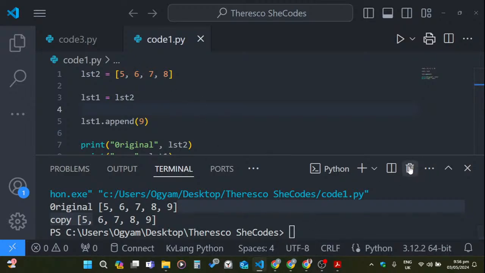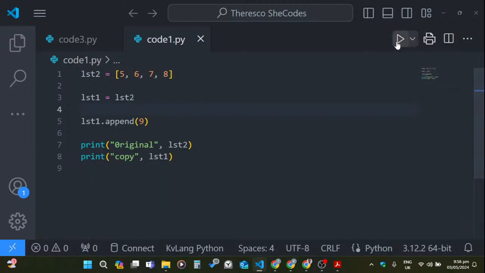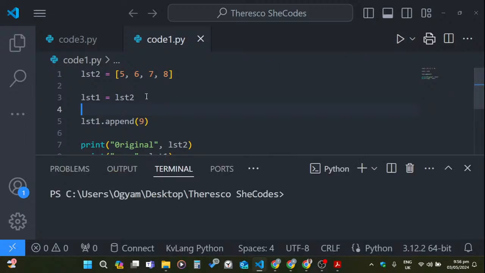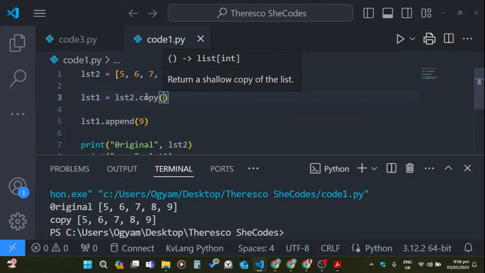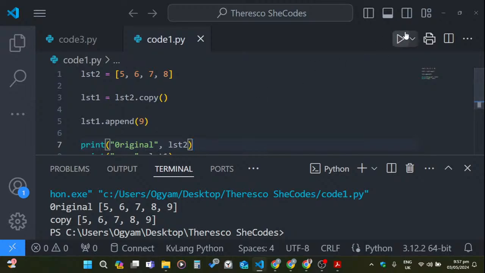Okay, so what we have to do rather is, let me run this. What we have to do is to rather say dot copy. So we use a copy function to make a copy of it. When you make a copy, whatever you do to list 1 will no longer affect list 2. So when we run this, realize that original still remains 5, 6, 7, 8, but the copied one now remains 5, 6, 7, 8, 9.